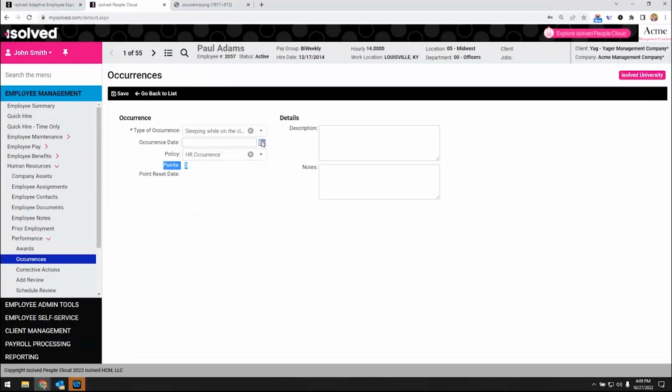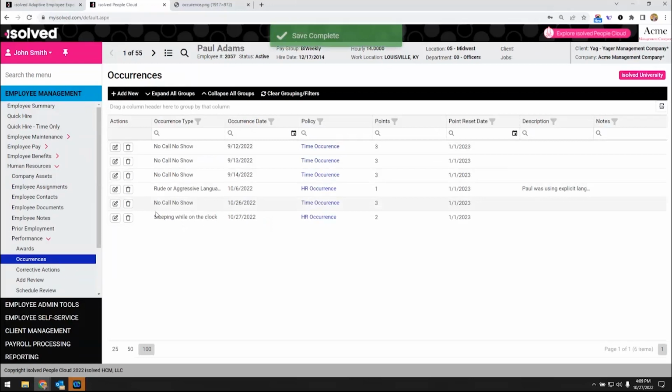Now in this case, you can choose the occurrence date. So we can say we call them today. You can put a description and then a note. And then when I hit save, it now adds that sleeping while on the clock HR occurrence into the employee's occurrence screen itself. Now, as these occurrences happen and the points start to add up, the corrective actions can automatically kick in as well.